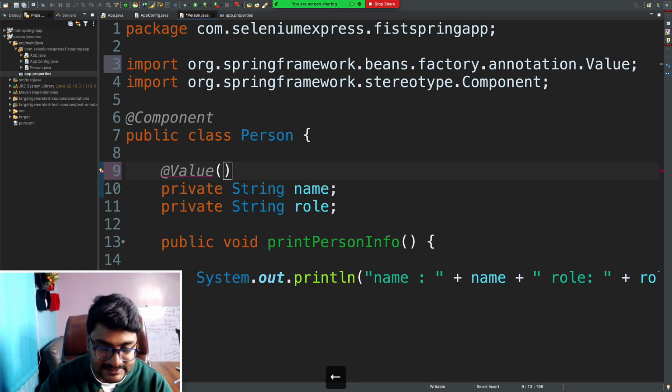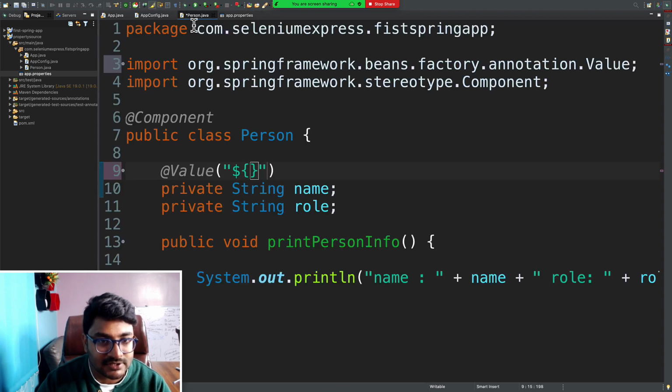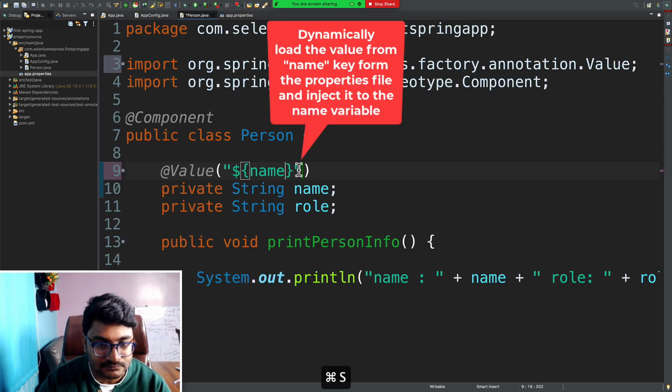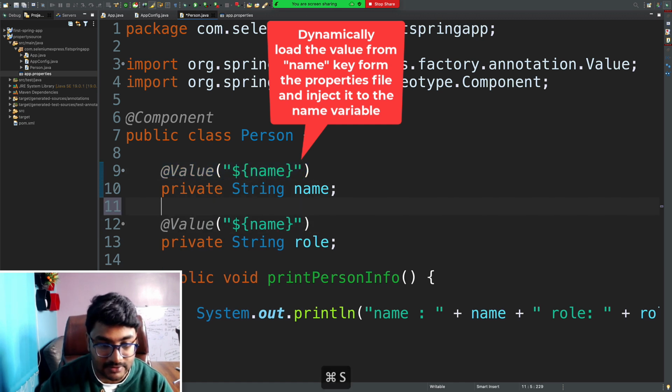Inside this @Value, keep it above your property name, give a double quote, give open and close curly braces, give a dollar sign, and then put your key here. If you look at your app.properties, this is the key, this is the value, this is the key, this is the value. So let's take the key, copy, and go to the person, put the key over here. Okay, and I'll copy this, Control C, and paste the value annotation here.